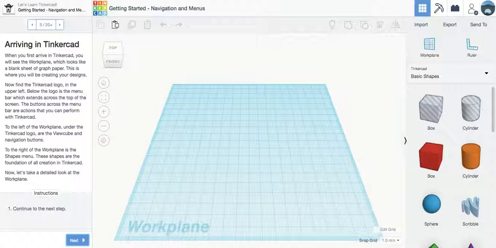Below the logo is a menu bar which extends across the top of the screen. The buttons across the menu bar are actions you can perform with Tinkercad. So you have your copy, your paste, your duplicate, your trash, your undo, your redo. Okay, you have others over here as well.